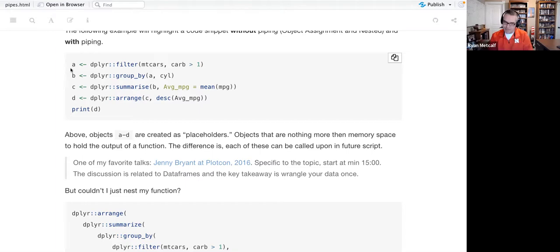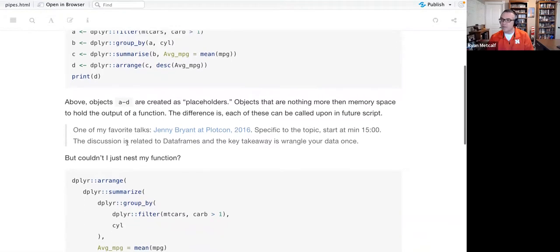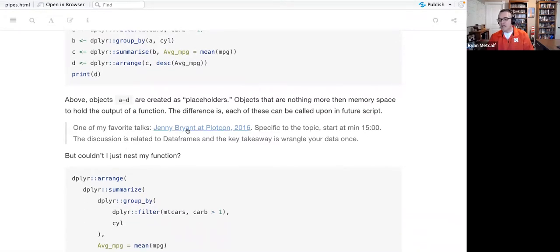It's not efficient, and it will definitely bite you later as your scripts become larger, and especially with wrangling. So I put a link here. Actually, maybe it's a little further down. No, I had a note here.